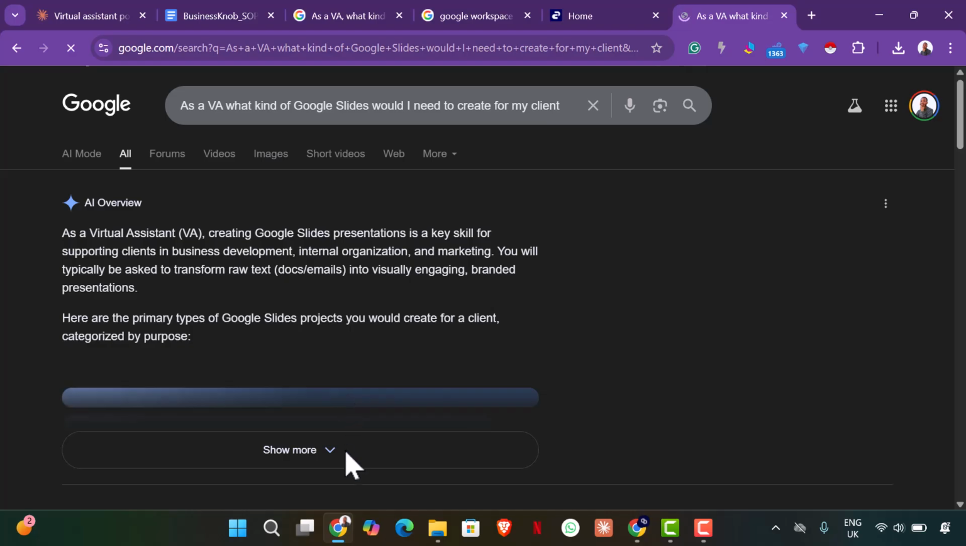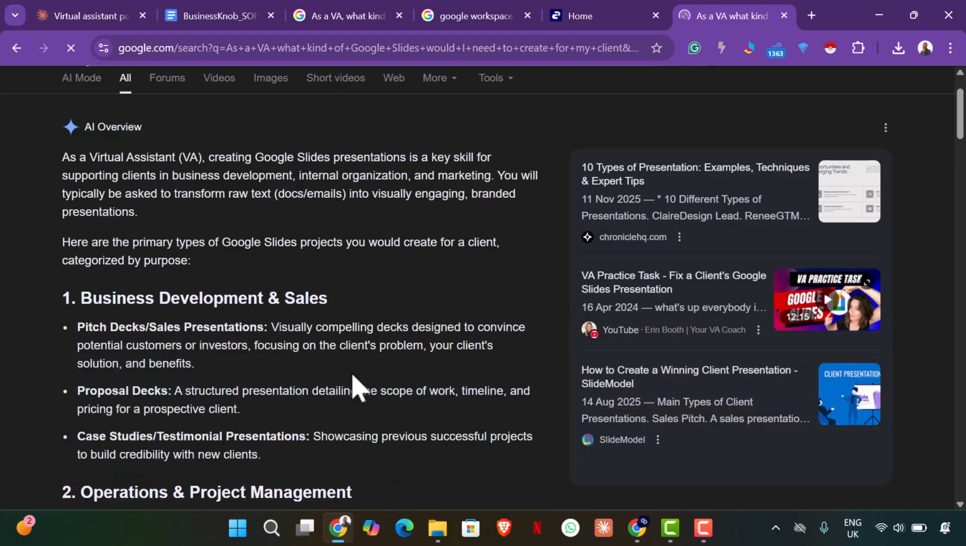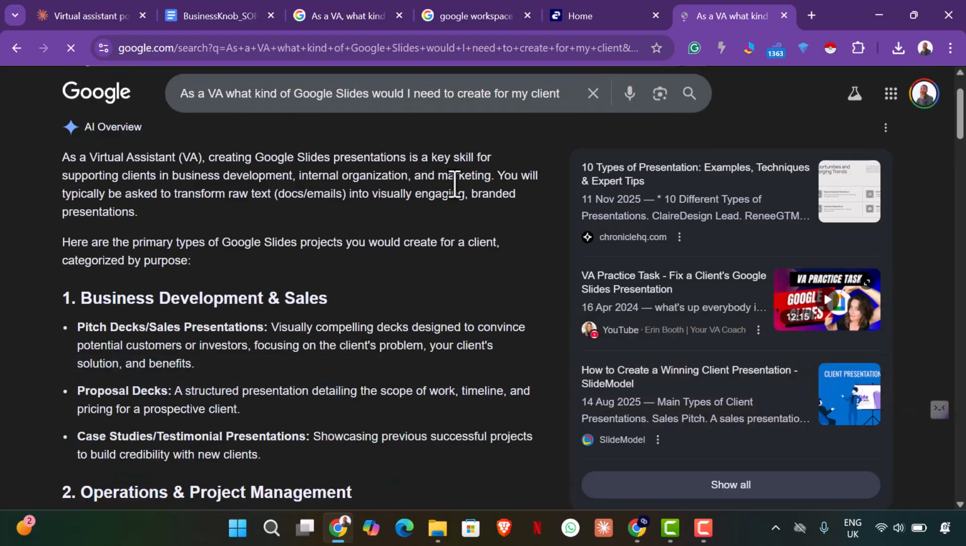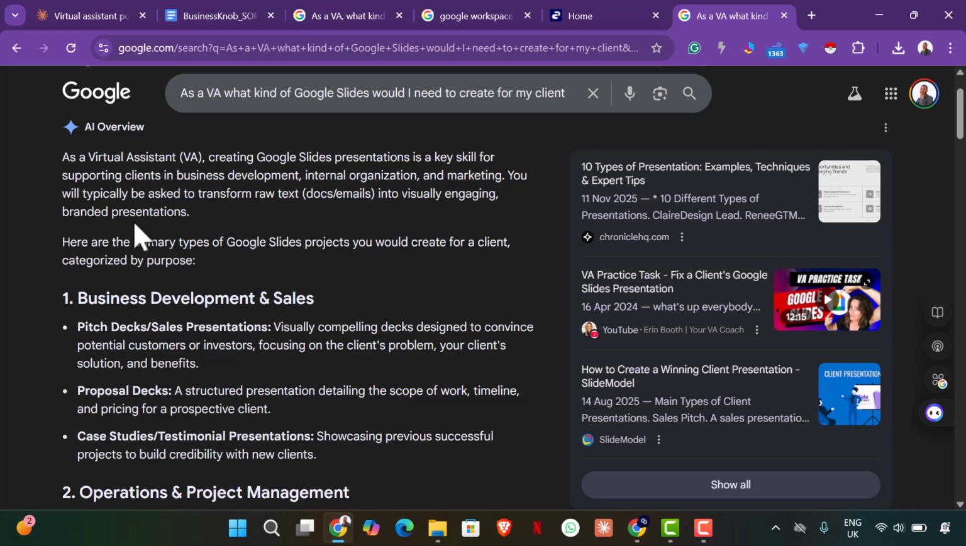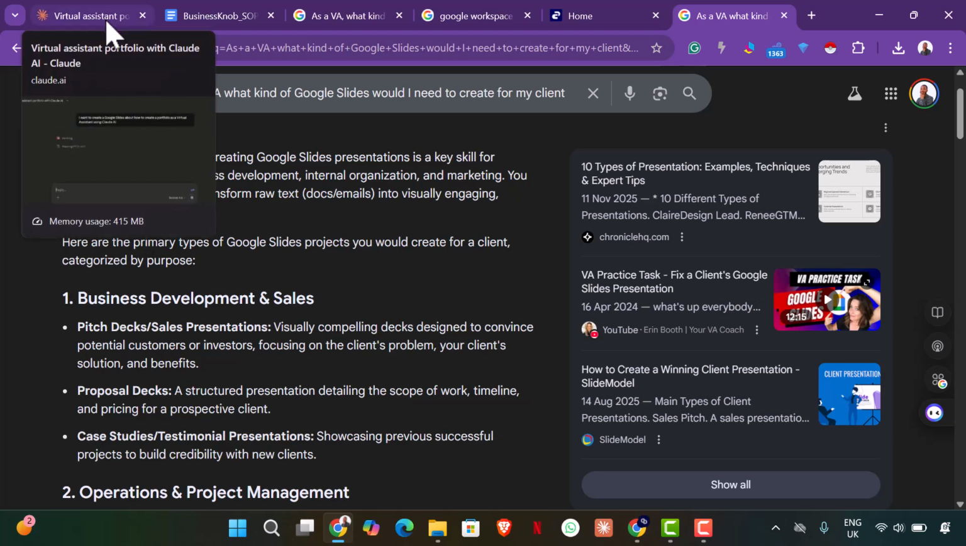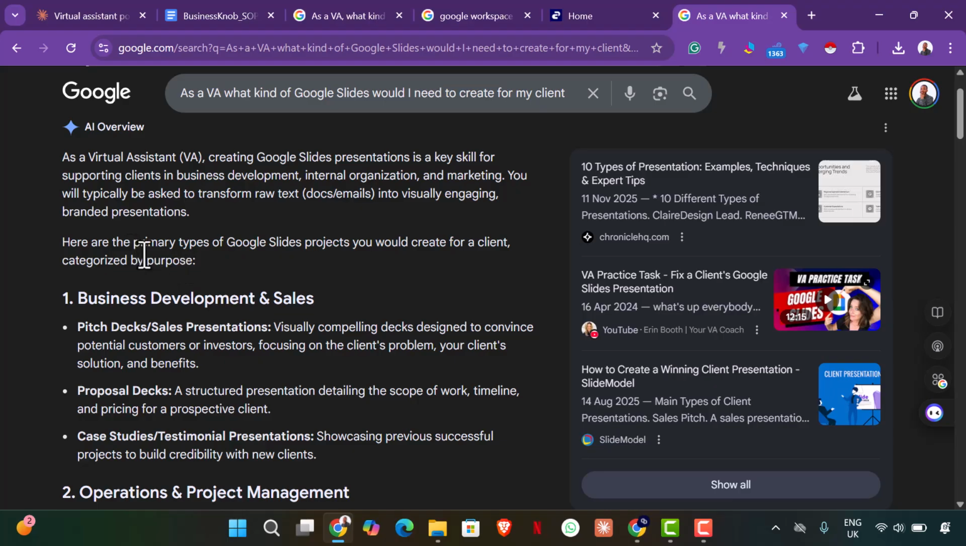So here we have: as a virtual assistant, creating Google Slides presentations is a key skill for supporting clients in business development, internal organization, and marketing. You'll typically be asked to transform raw text into visually engaging branded presentations, and you have Claude AI to do that for you. Here are the primary types of Google Slides projects you create for a client, categorized by purpose.